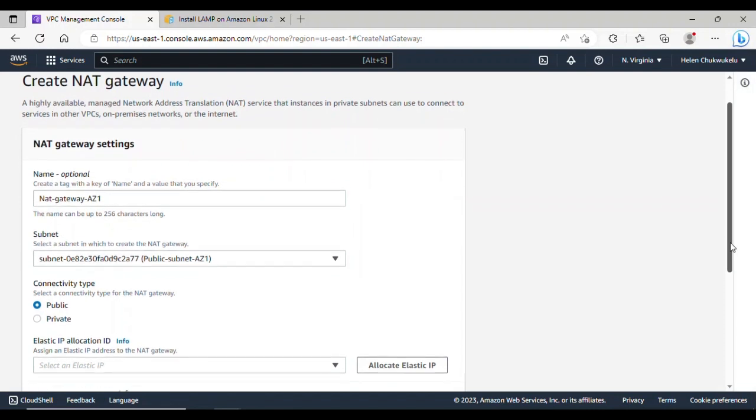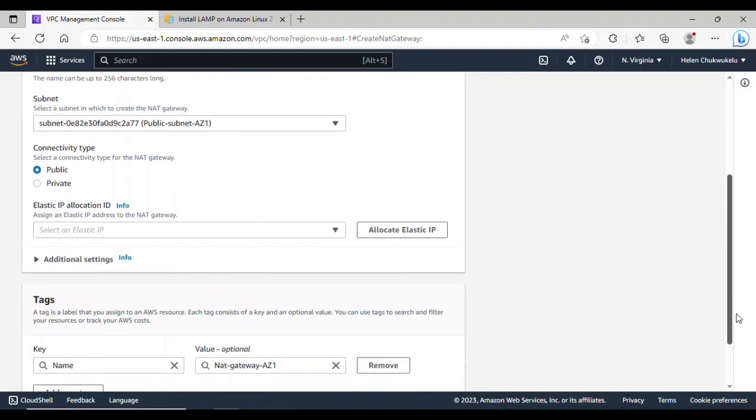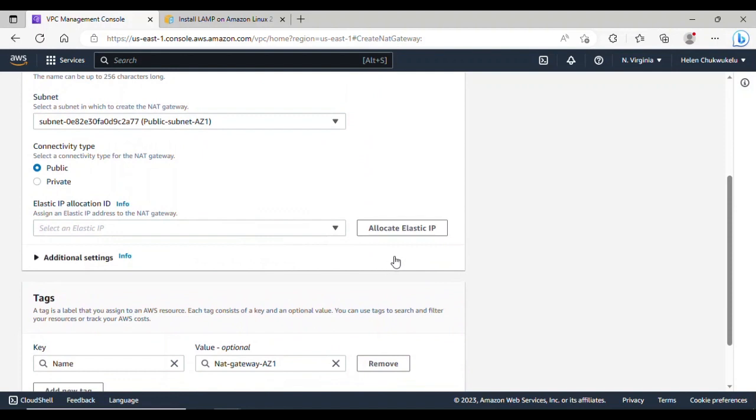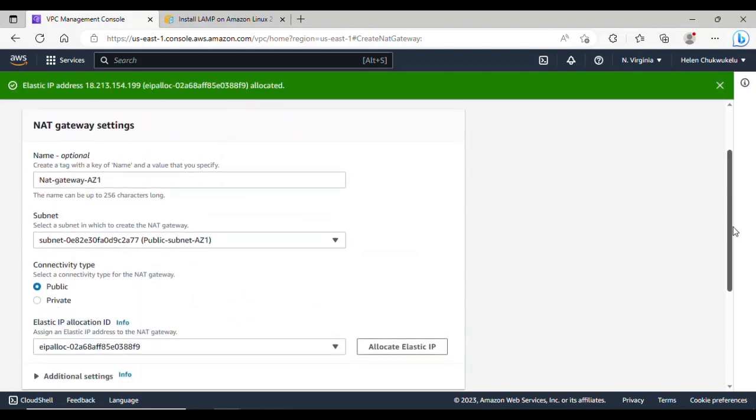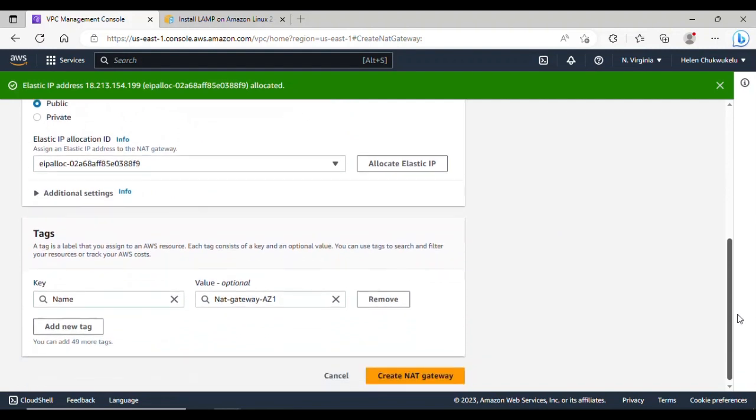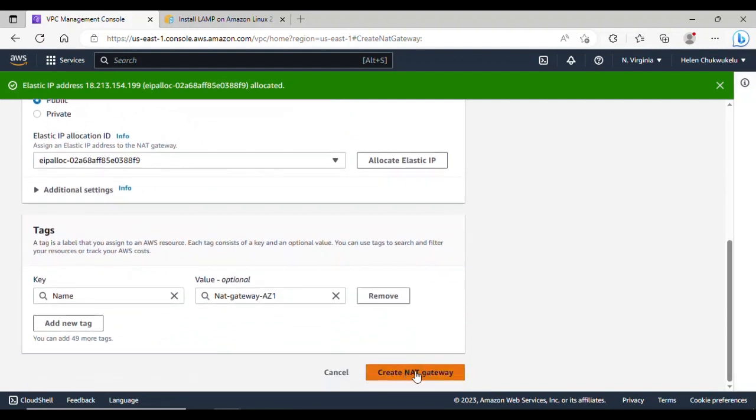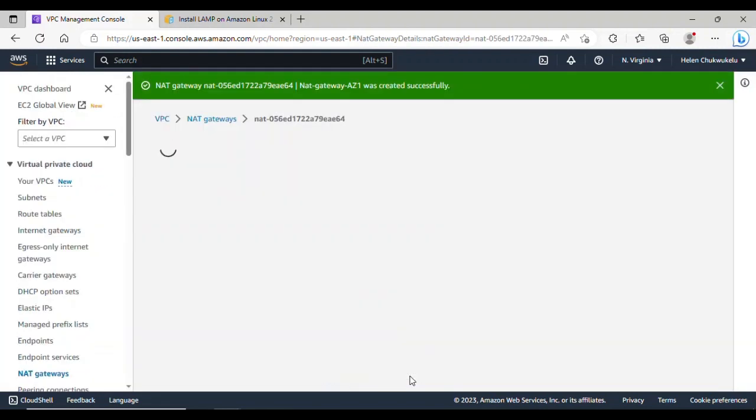All right, so scroll down. We'll be allocating an elastic IP to this NAT gateway. So just click on allocate elastic IP, so we can have a static IP address, and that has been allocated. So click on create NAT gateway.